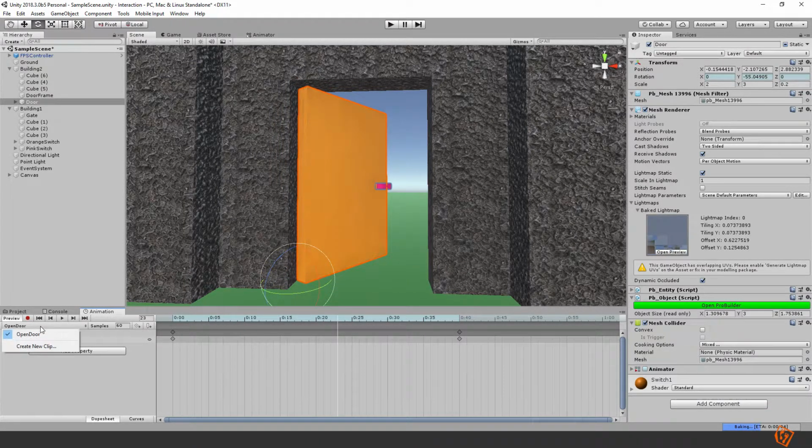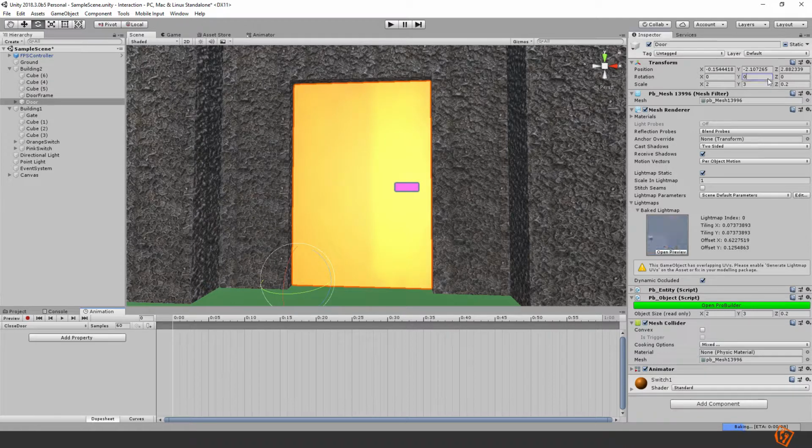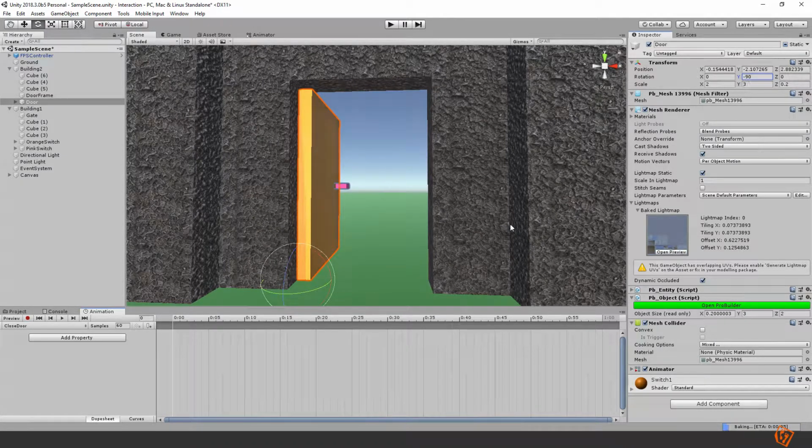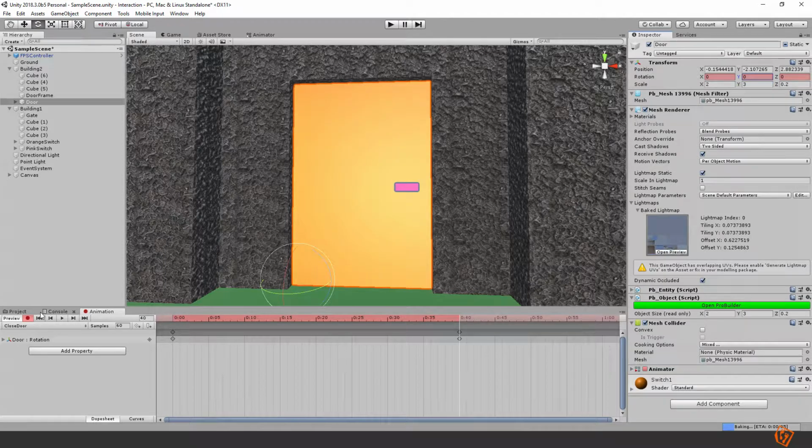Let's create another animation clip. Let's call it close door. Let's turn it minus 90 degrees to start with, because this is the starting point for this one. Press the record button. Rotate it and back, so the first keyframe is created. Then move along in the timeline, and change the angle to 0, and it's closed. And uncheck record.